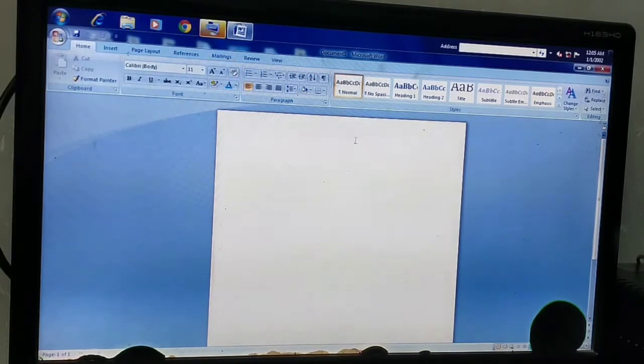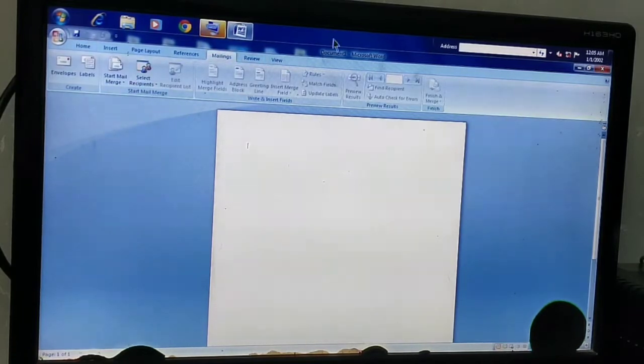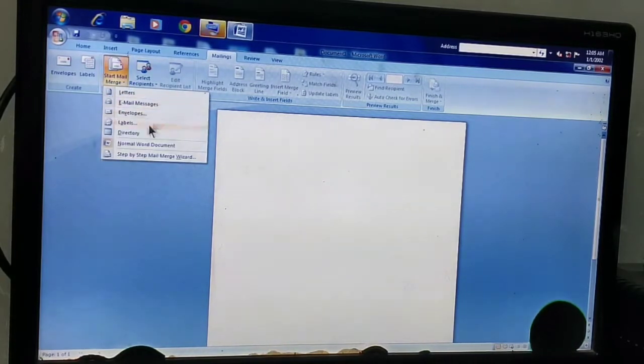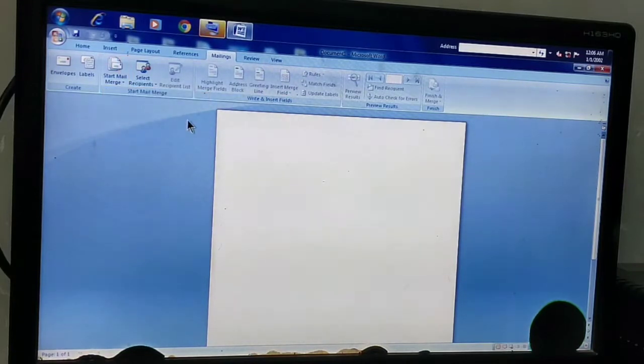So if you want to start working with mail merge, firstly you have to go to the Mailings tab, and there is an option Start Mail Merge. Click on it. From here we can select normal Word document or we can select the letters. So here I'm selecting the normal Word document. After selecting this, we have to type our application or notice or whatever information we want to give.